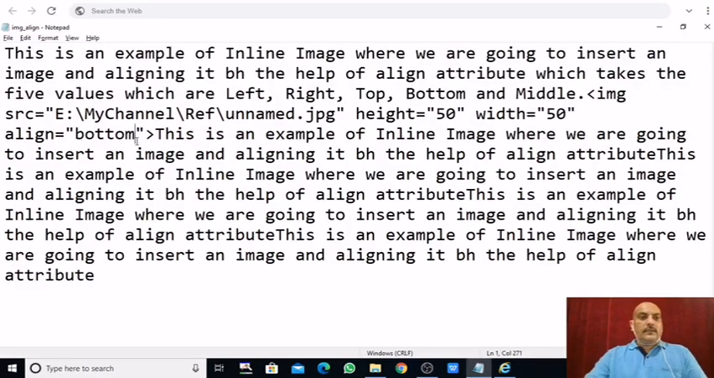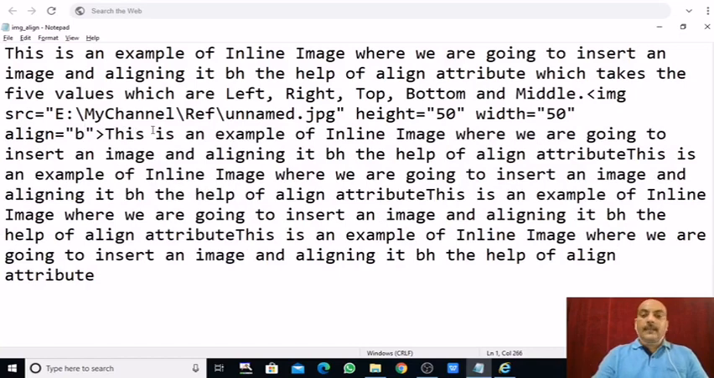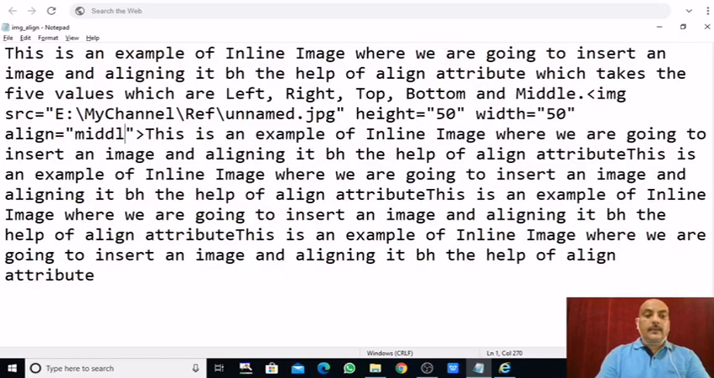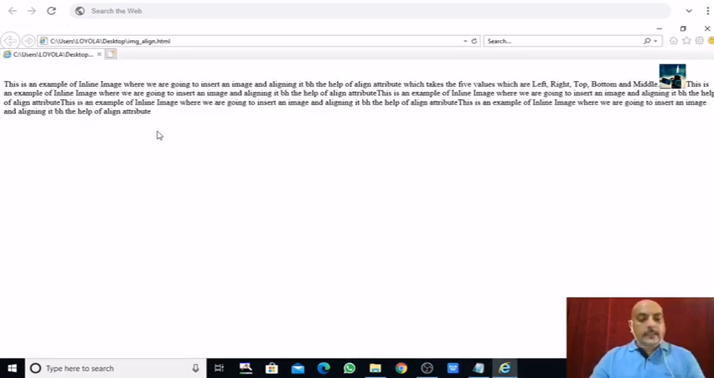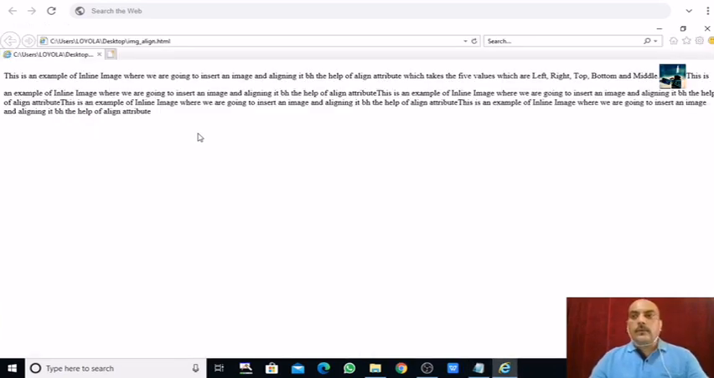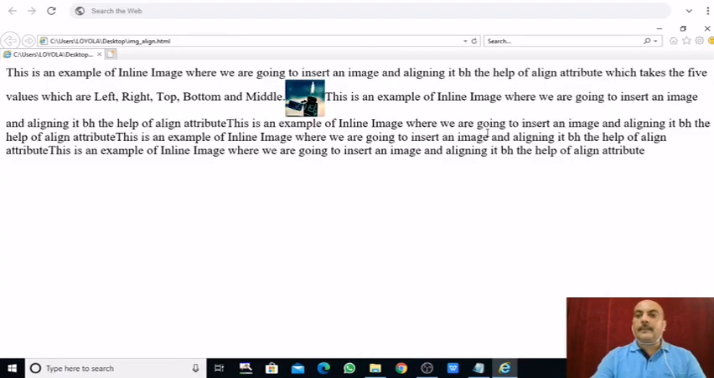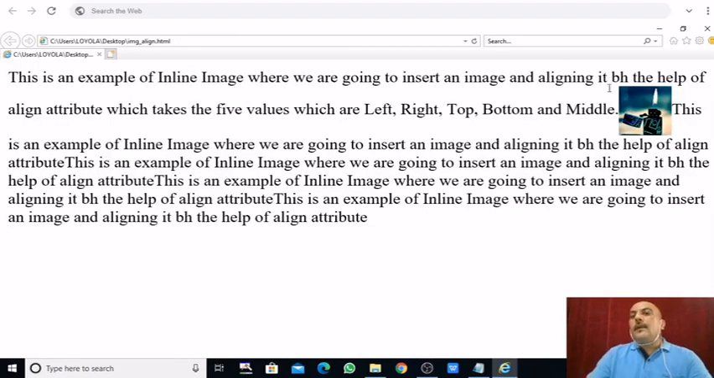Then if we write here middle, we cannot use center here, the value of align is middle. Center maybe shows you the result, but we will use middle, as given in your book. We will use middle align, save it, and now see in the preview what happened in middle alignment. It aligned to the middle of the line. See, half is upside, half of the image is downside of this line.